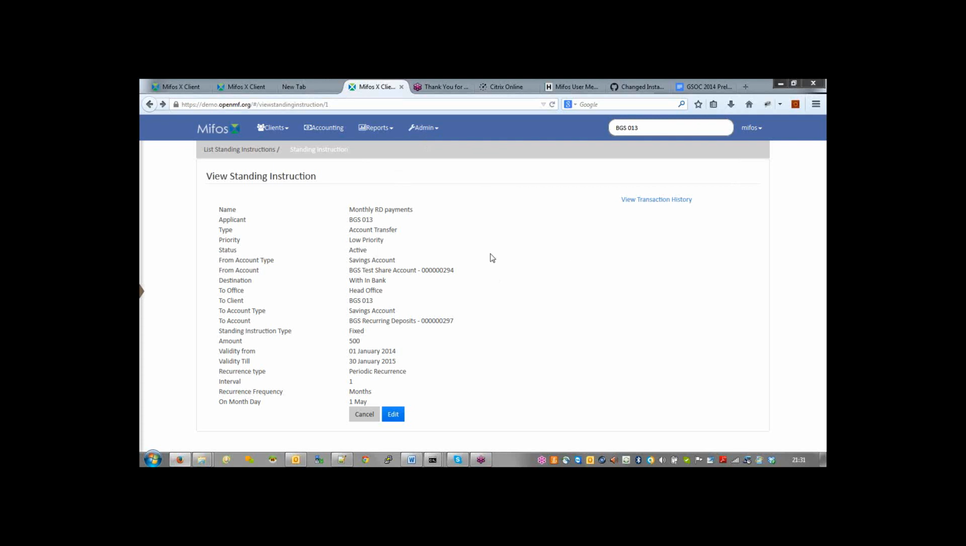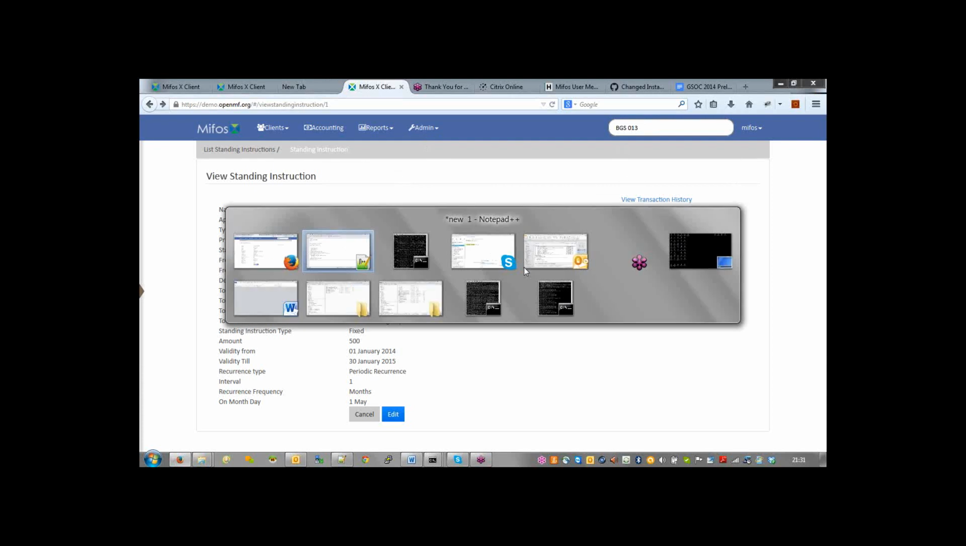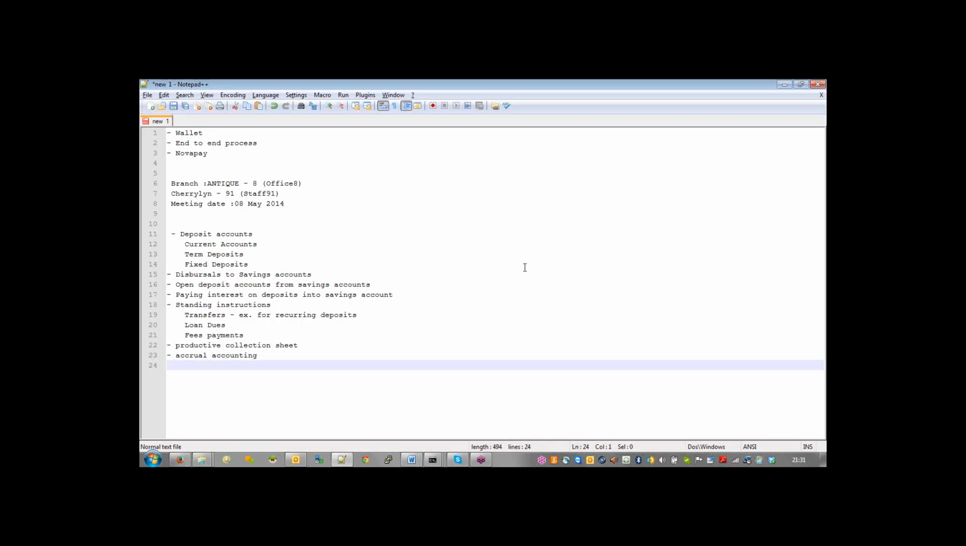So I'm doing this on the demo server itself, so most of you should be able to try most of these things out on your own. What I would like to cover is the new deposit accounts we have, which are current accounts, term deposits, and fixed deposits. Then the disbursal to savings accounts. So I'll just very quickly run through these features.